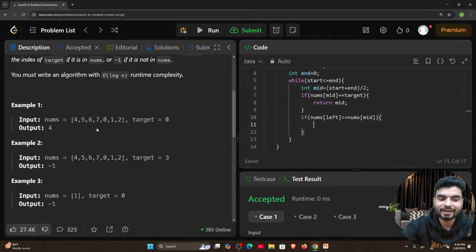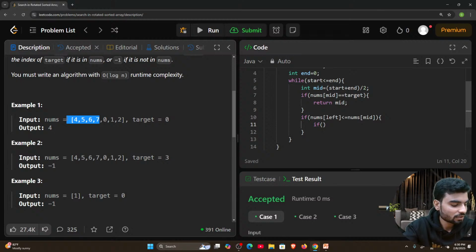Now here, if we know that this half part is sorted, we'll write the logic here. Again, there are a few conditions. When I dry run this, you'll understand why I'm writing this. So I have to check whether my left is also less than the target value. Because let's say the target is 0, and if left is not less than the target value, there is no meaning to search in this window. Yes or no?